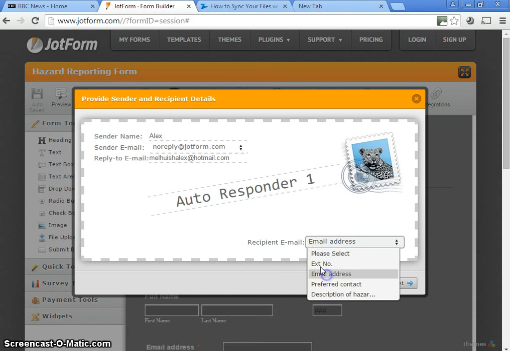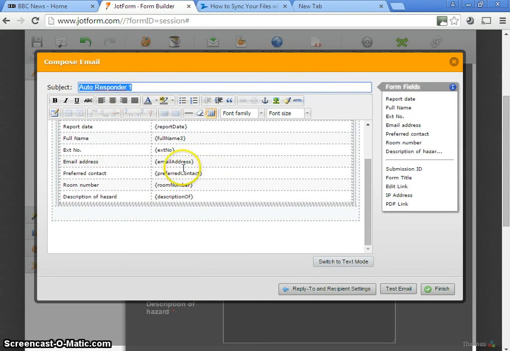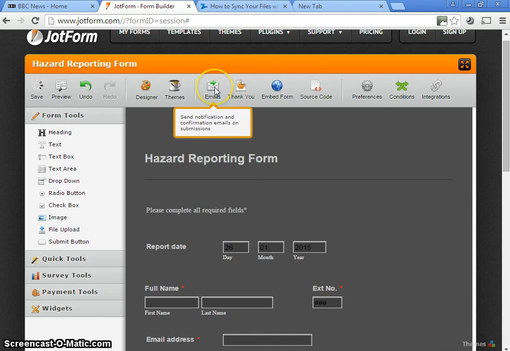And again, we want to make sure that we're going to use the email address to send it to, and press next. And yeah, we'll leave that all in there, and it's just basically going to show them the confirmation of response of the form they completed. So I'm going to click finish, and that's set up, and we're pretty much ready to go.